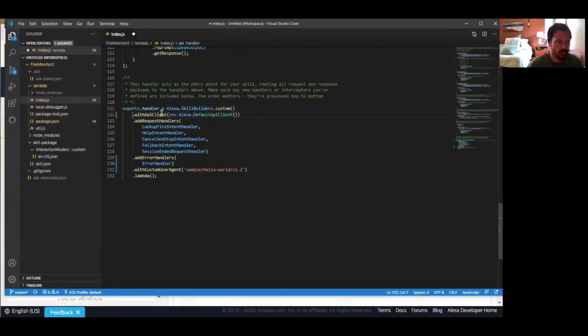So with API client, and then we're going to say a new default API client. So this will get us access to that stuff. There's a bunch of other things you can do as well, and you can just search for this online and you'll see them.